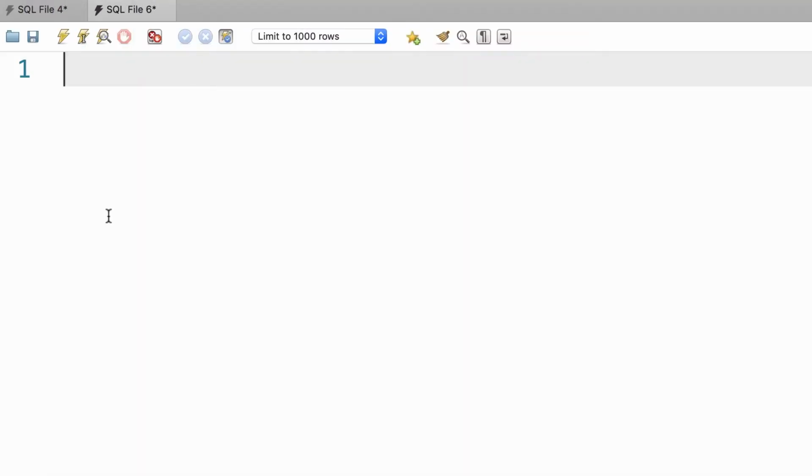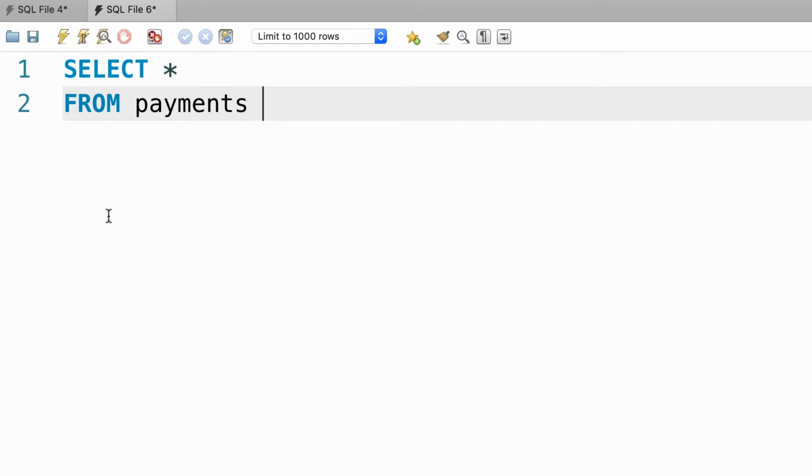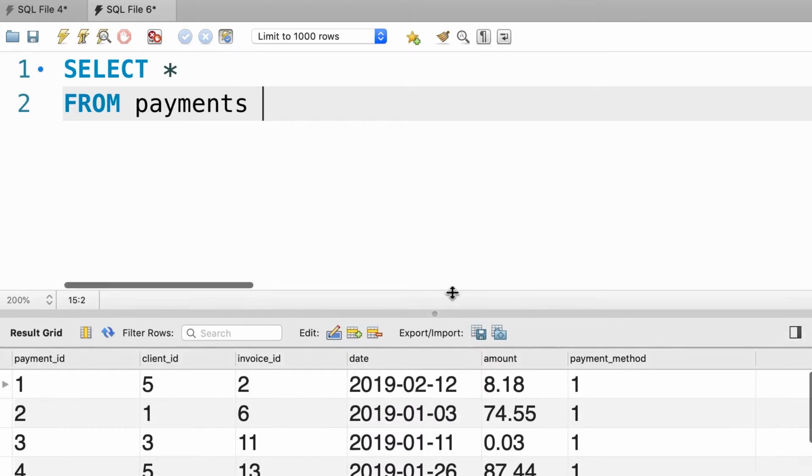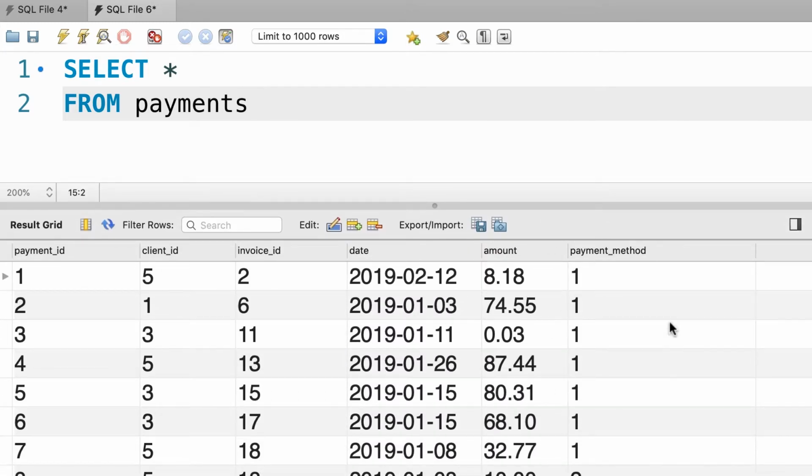All right, just like always, we'll start by simplifying our problem. So first, let's select everything from the payments table. So we get all these columns, but we're only interested in payment method and the total amount for each payment method. Now, our payment methods here are numeric values. So later we need to join this table with the payment methods table to get the actual name for each payment method. But let's not worry about that yet because we want to solve this problem step by step.